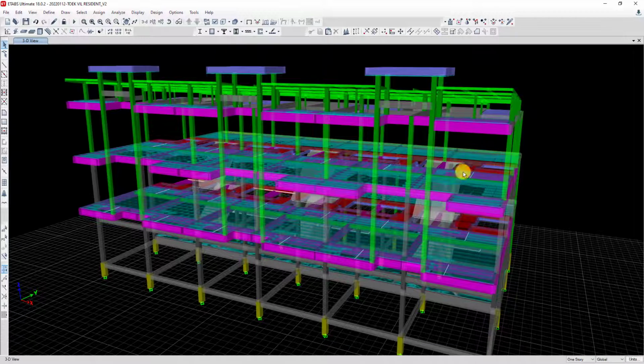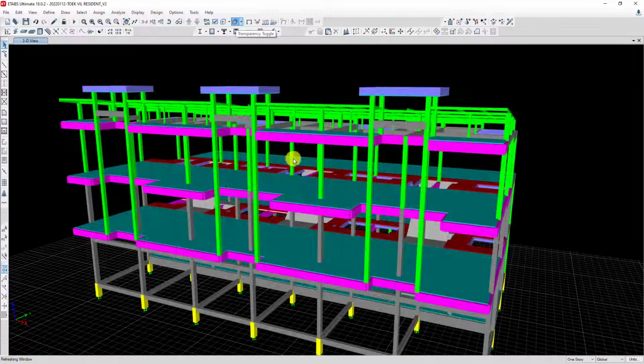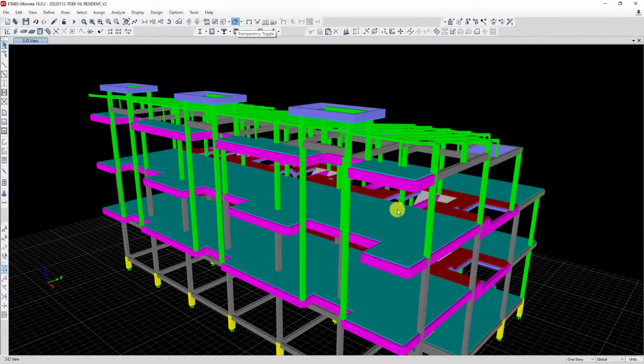Okay, and now we can get a black background, and now I close the transparency view. Okay, transparency top, I close it. Now we can see a black background with our model.